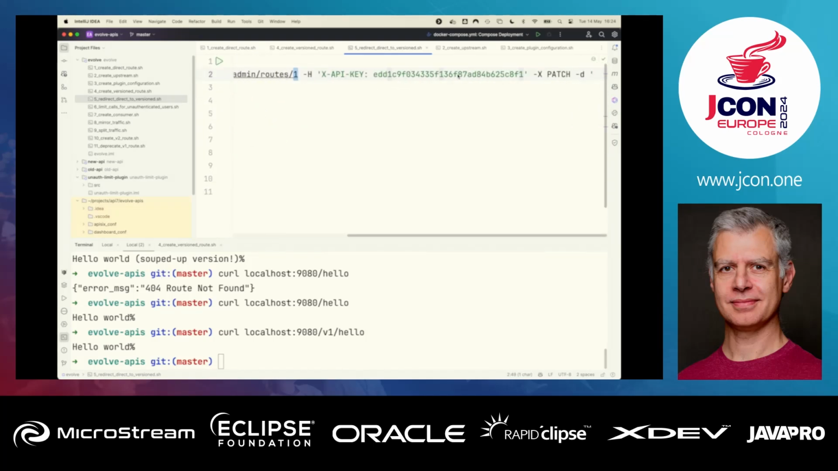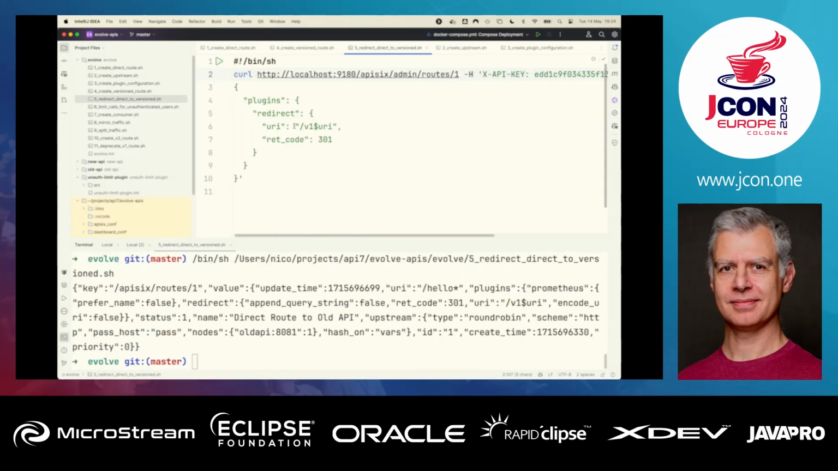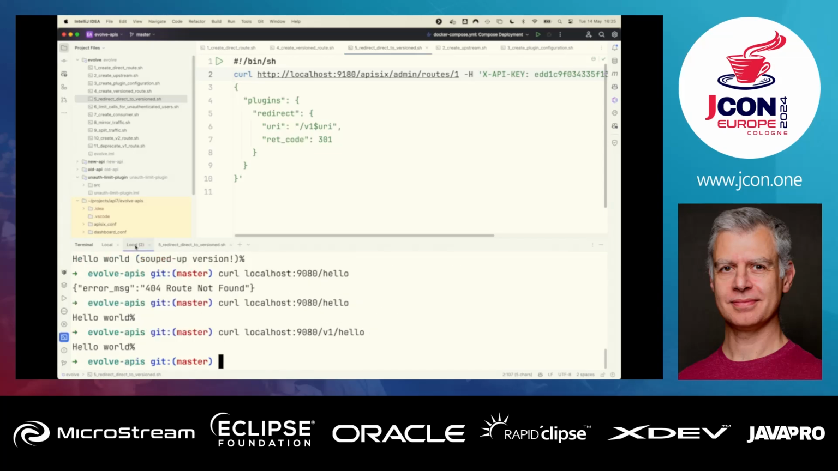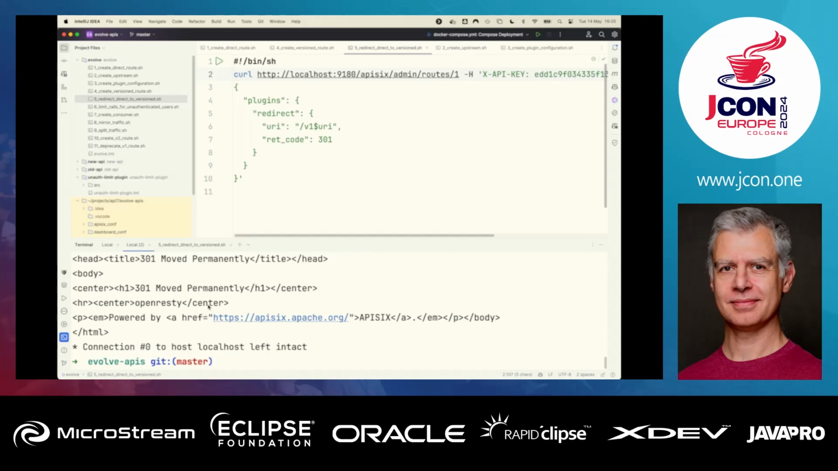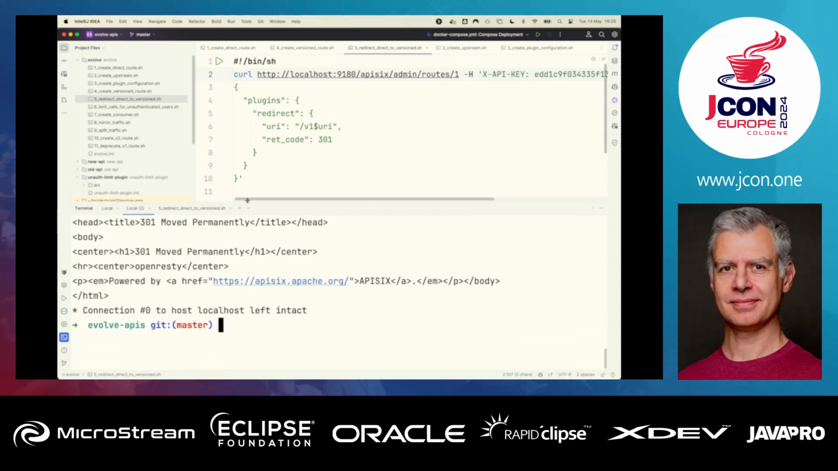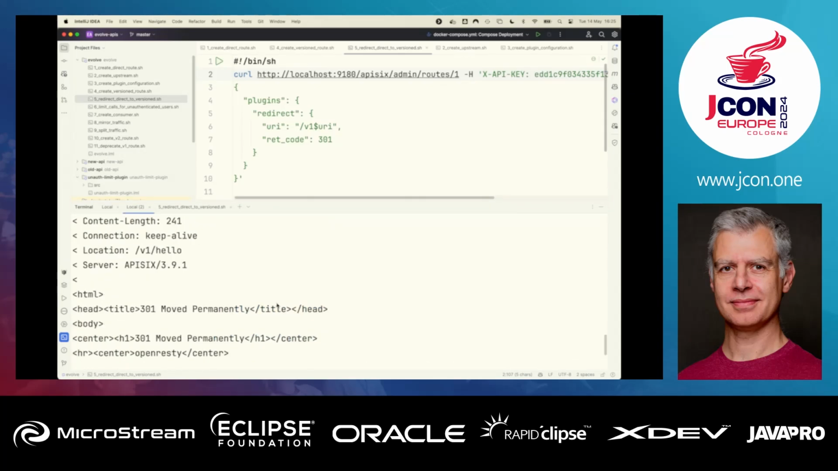So route number 1, we can patch it with a new plugin called redirect. And now there are 2 solutions. The first solution is, well, you are doing your usual job and it doesn't work anymore. So that's also a good lesson. If you are a consumer of APIs, you should also monitor their usage, not only if you are a provider.